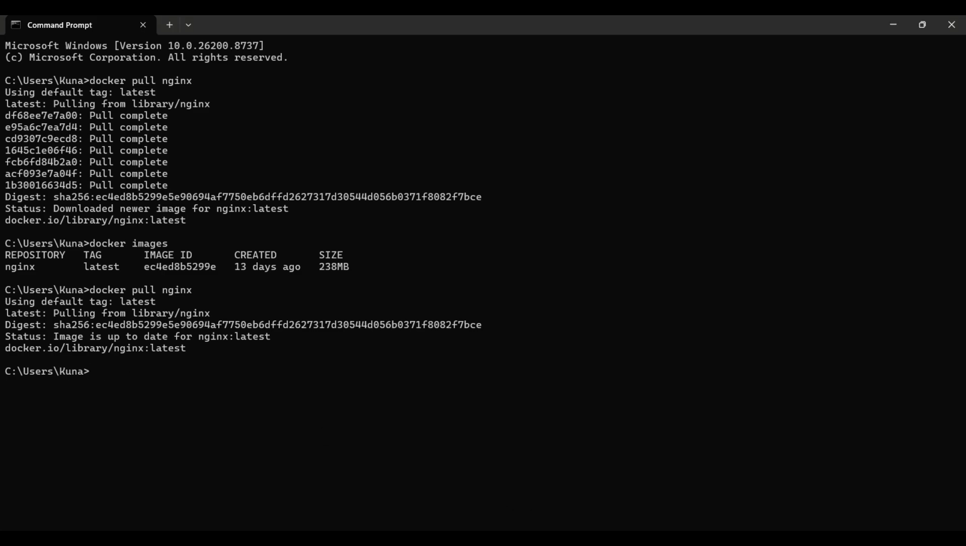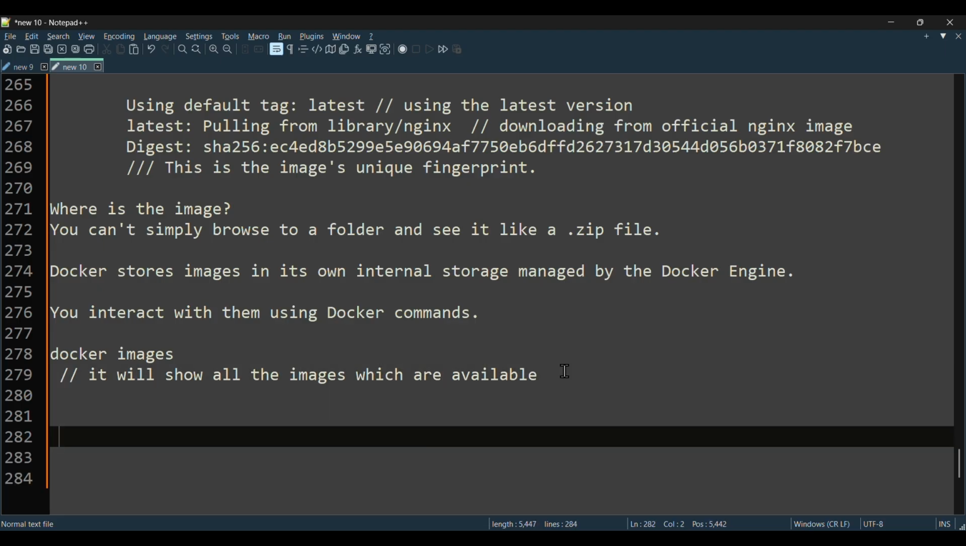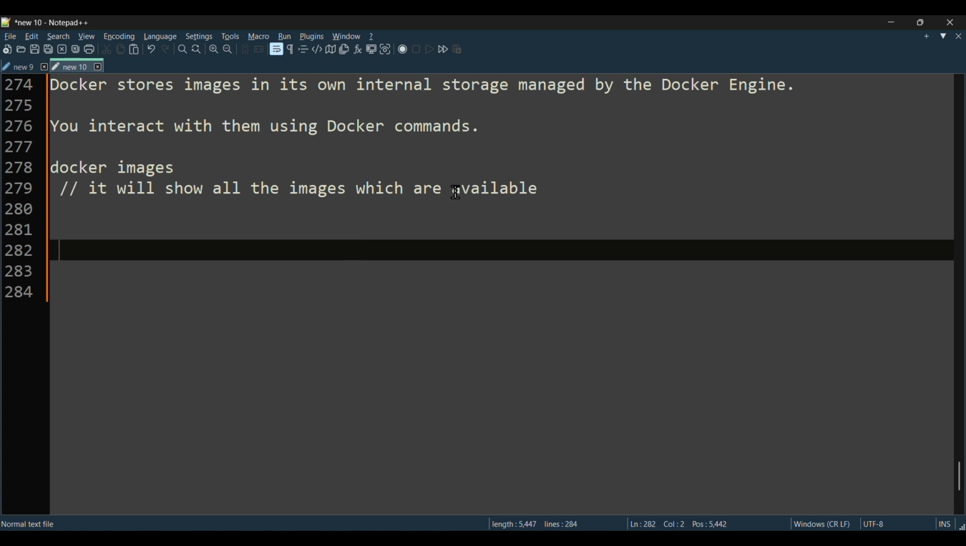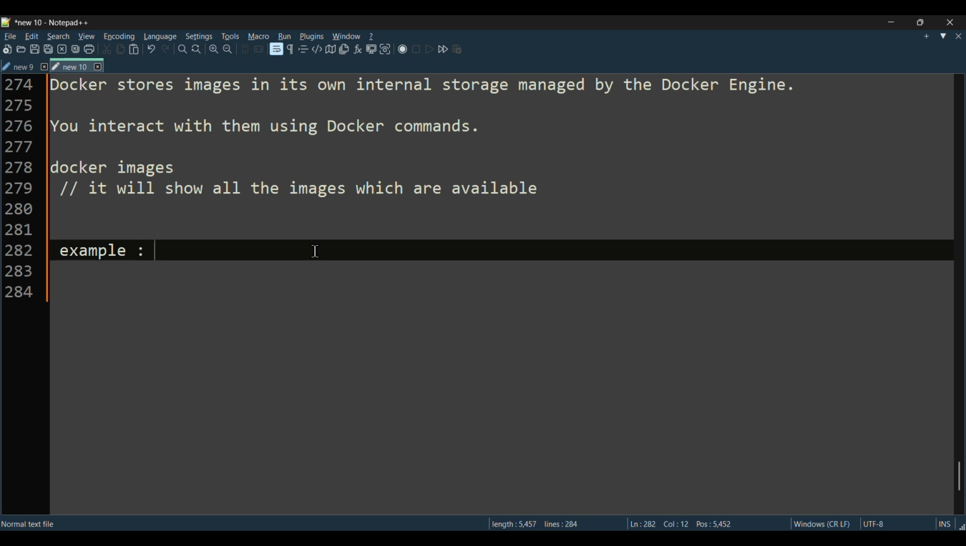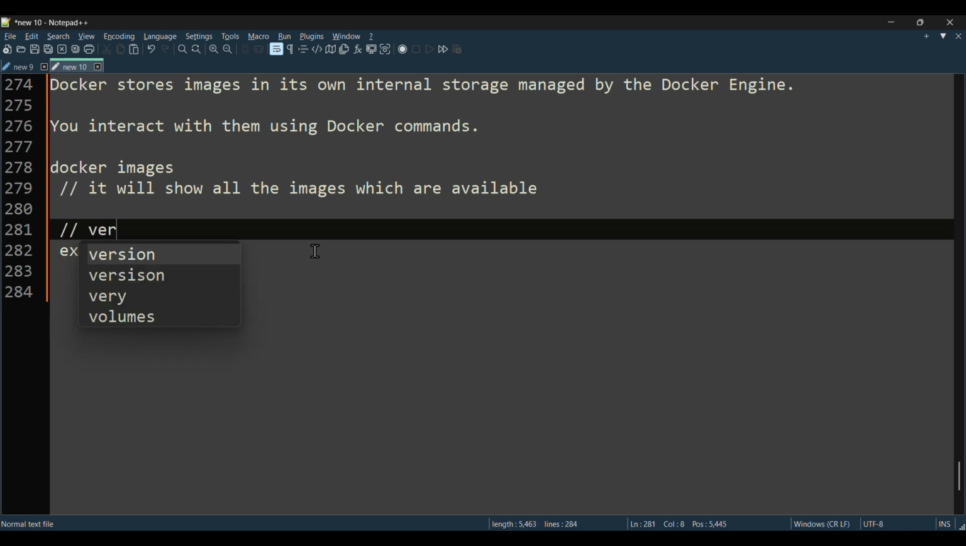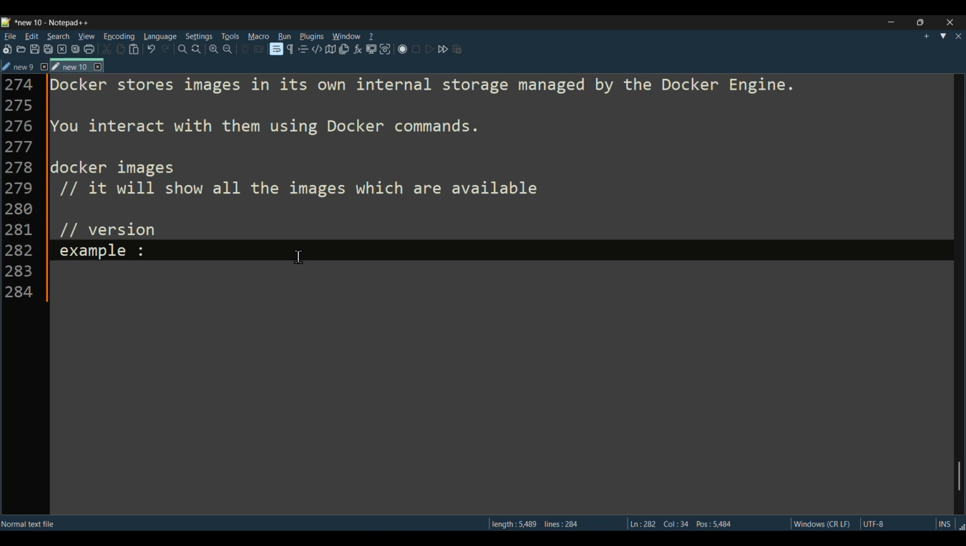But the recommended thing, while pulling an image, is to use a specific version. Today someone pulls that image with the latest version, and after some days the image will be updated again. If someone pulls it again, there might be an issue running that application. So it is better to use a specific version for your application. Here is an example of how we can use it with a version. See right here, we are specifying a particular version.